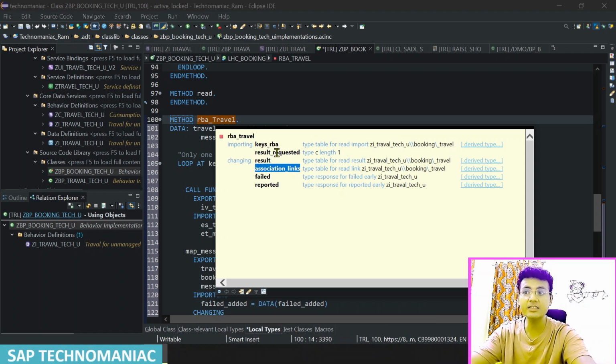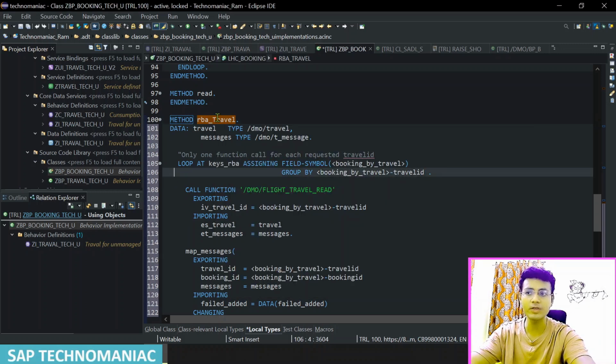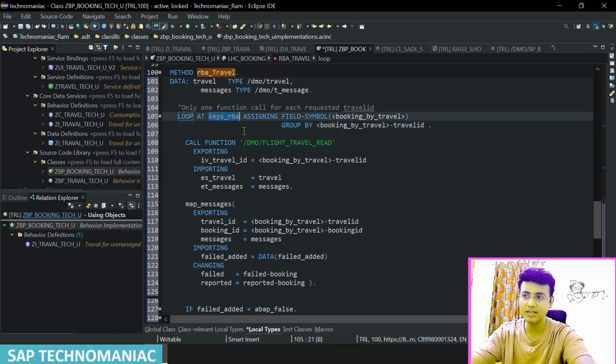And if you set the result requested equal to X, then you will get the result as well. And apart from that, failed and reported messages we have to fill. So we are looping through this one key table. We are grouping by travel ID. If somebody sends multiple travel IDs, multiple travel instances, we are reading the travel.